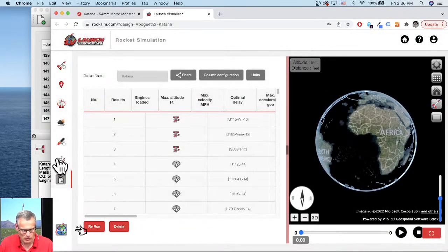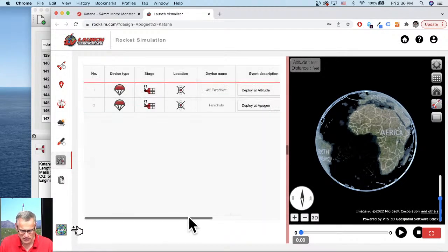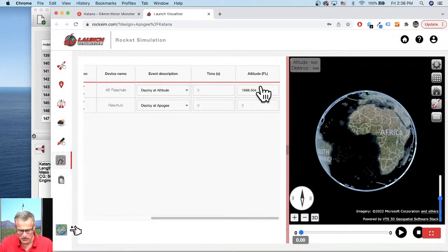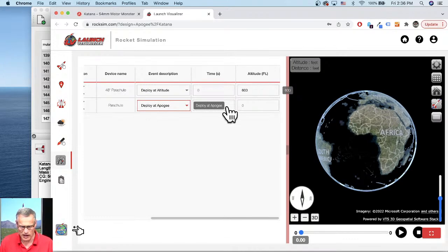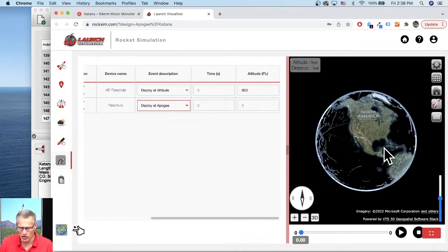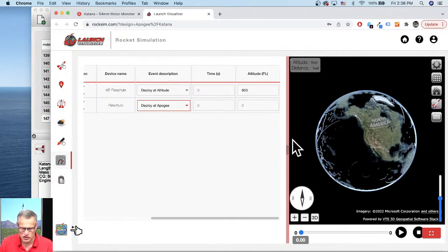Let me go back to here, see if that's okay. So now it did change it to feet. It converted it, so we'll go back to 600 feet. Hit tab, and now we're ready to launch. So you saw that the view changed, which is okay. Down here is the launch button, so we'll click launch.